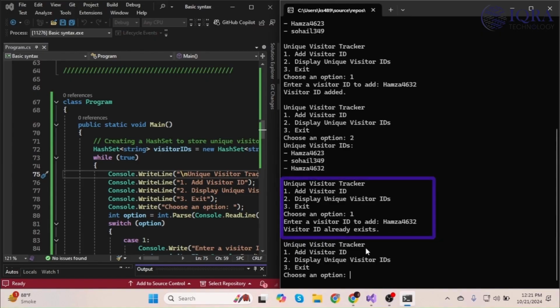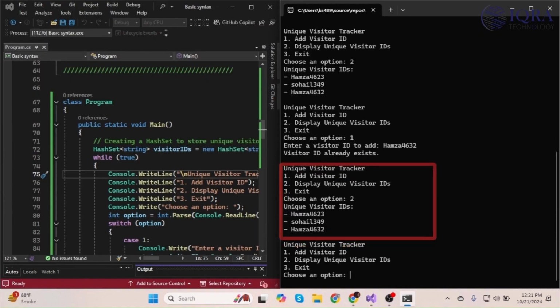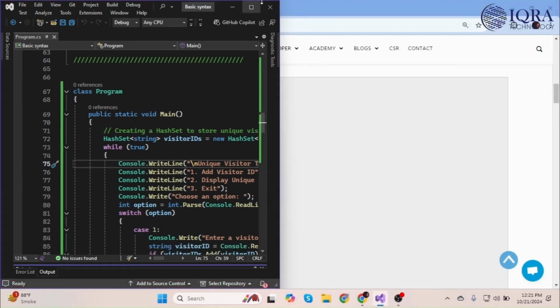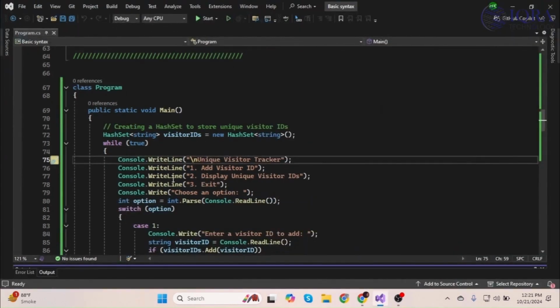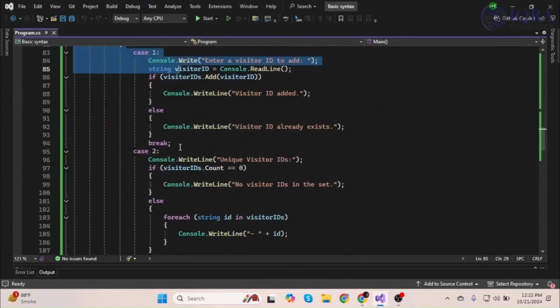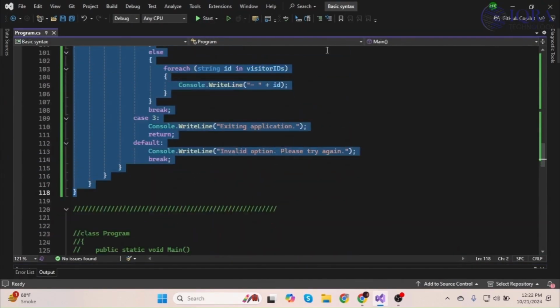Can you see? Then if I press 2 to display it, all three are unique, so it will not show the fourth. It is already added. Let us use 3 to exit. It got exited, okay? So in a hash set, everything remains unique, but it will be disordered. It will work, but everything remains unique.